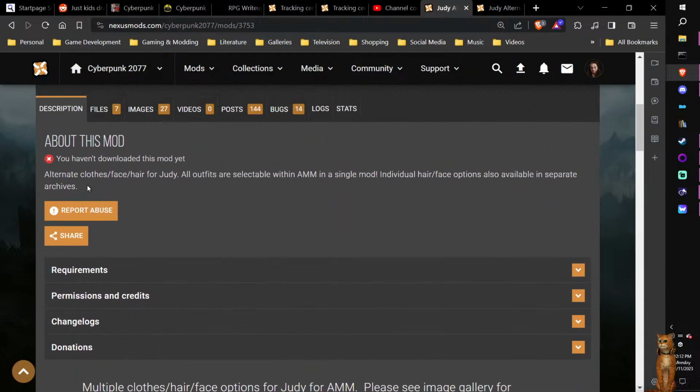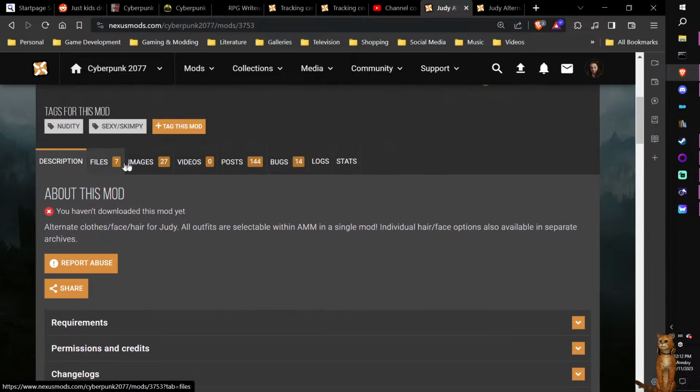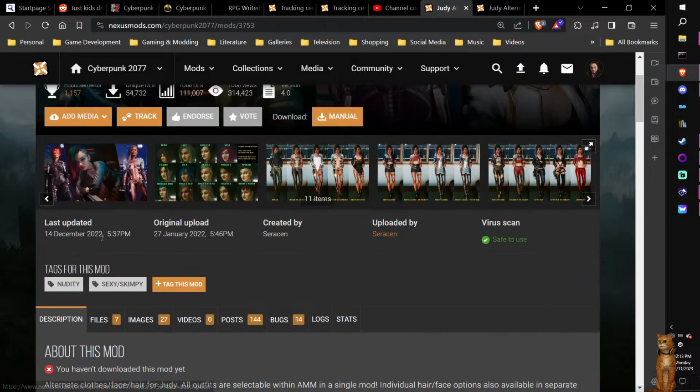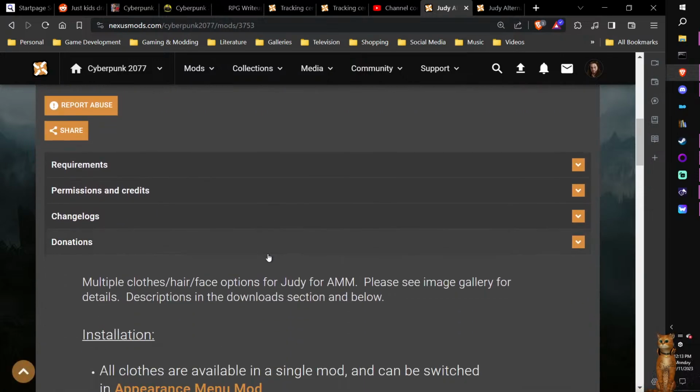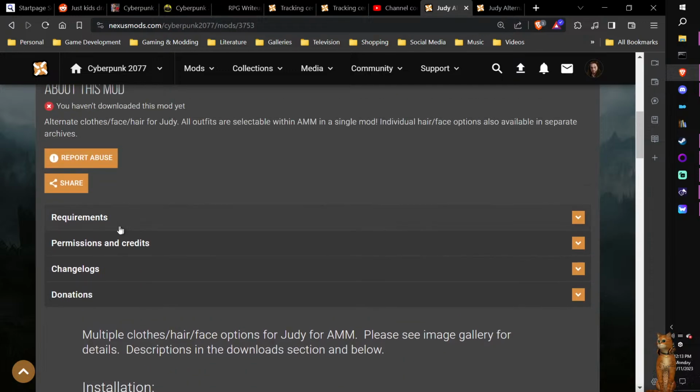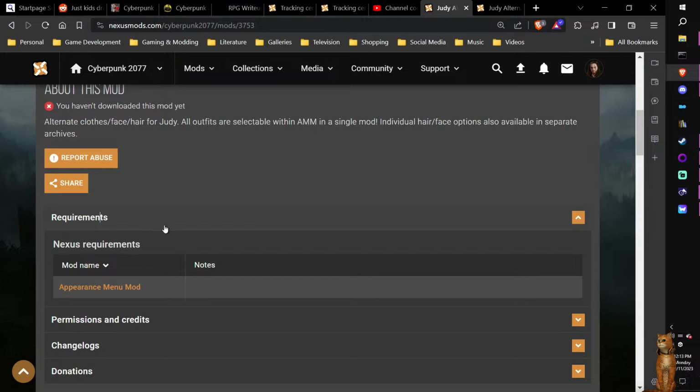So, make sure to read the entire description tab. These are tabs, what I call tabs. Make sure to actually check on the tags here. This may contain these types of tags. If it's not for you, it's not for you. Always make sure to check the requirements.